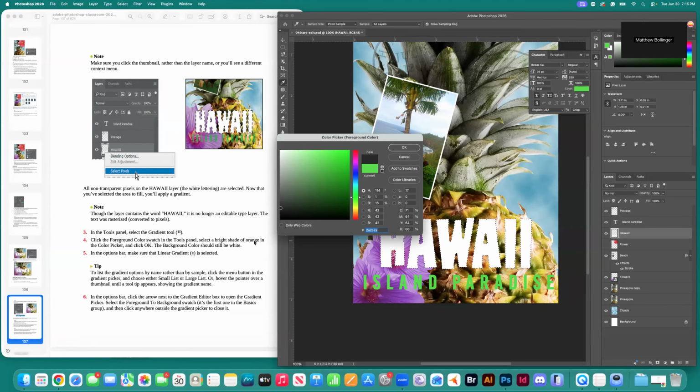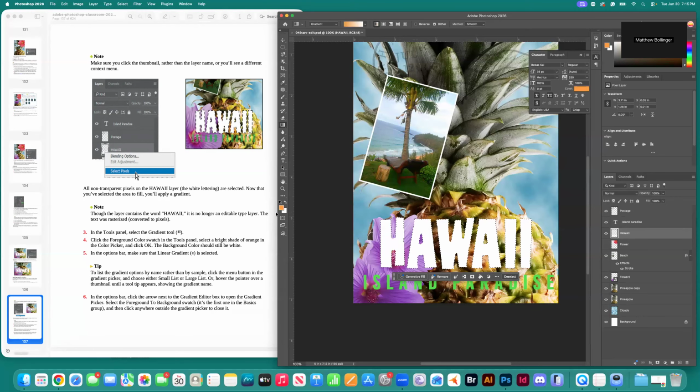Select a bright shade of orange in the color picker. Okay, so I'm gonna come down here. I think sometimes it's kind of nice to actually drag this around because I do want that bright orange. So I'm gonna hit OK. So now I've got this bright orange in the fill.